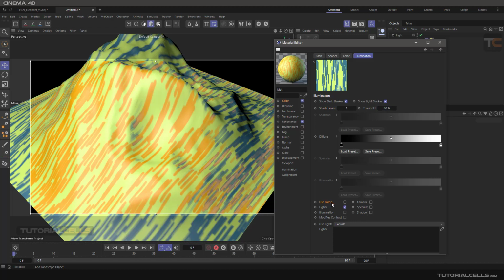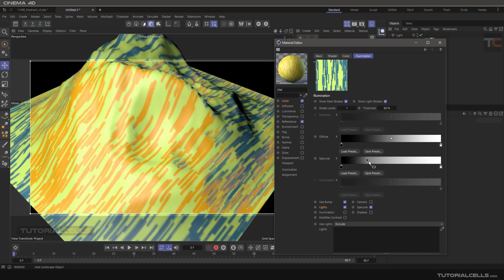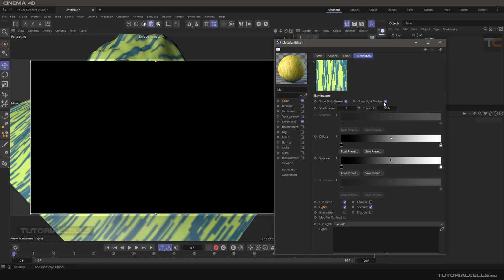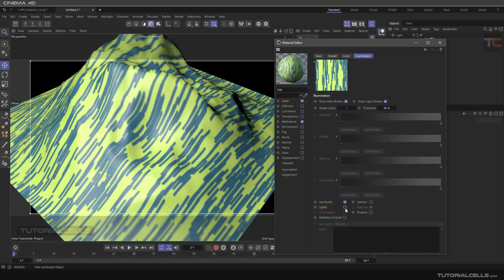Like the previous cell shader that I explained before, you can use a bump. You can use the specular as a camera, as a source. You can activate a specular. If you use the light in a specular here, you can see the difference here. Okay, let's see. It's better to turn off the lights. No, we have to turn on the light.